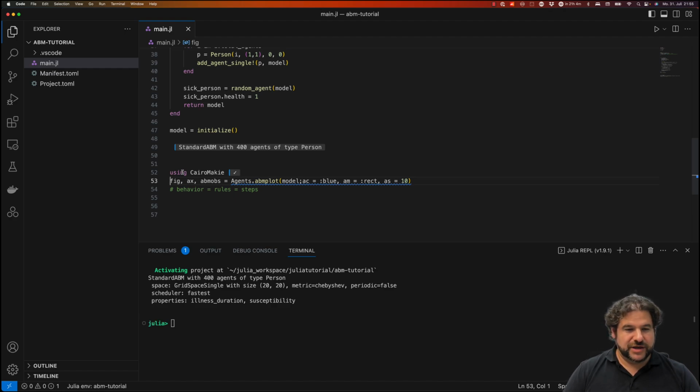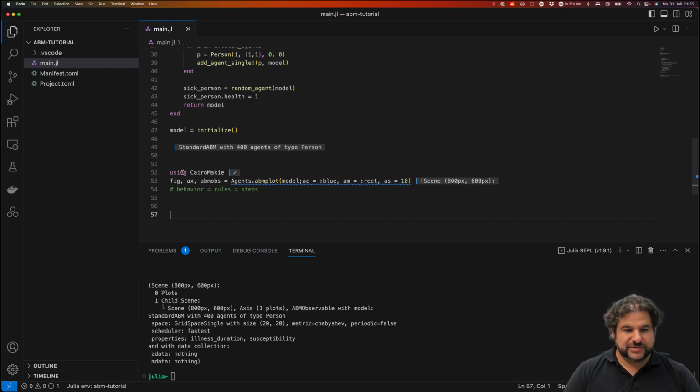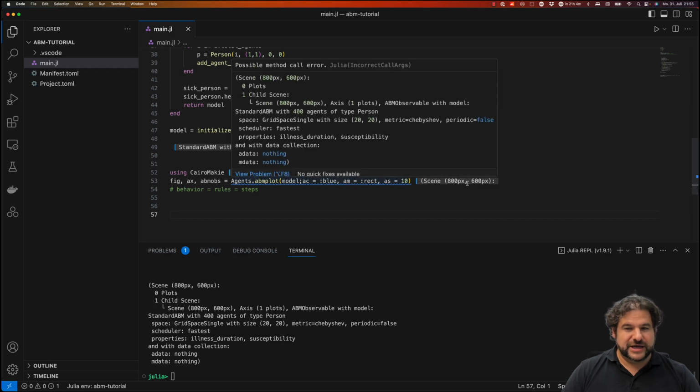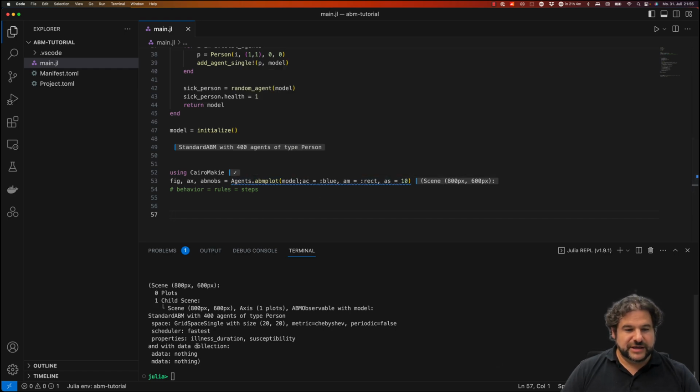And now we're there, and now we should be able to call this function. Hopefully, let's see what's happening. It's doing something in the background. Yes. And the result of this call is a scene 800 by 600 pixels, axes, and so the reply is a little bit more complex. We have a figure, axes, and AB mobs.